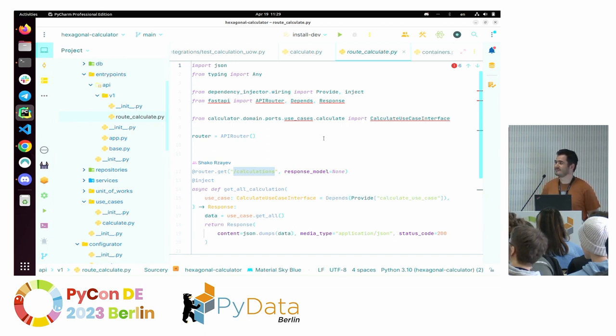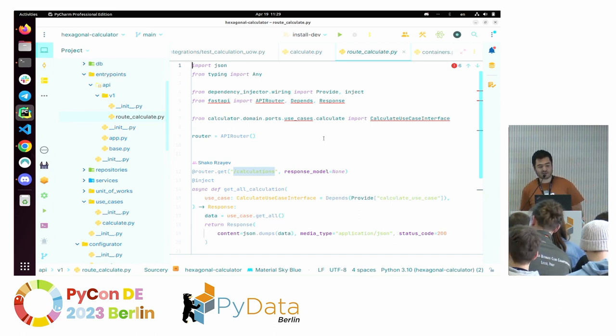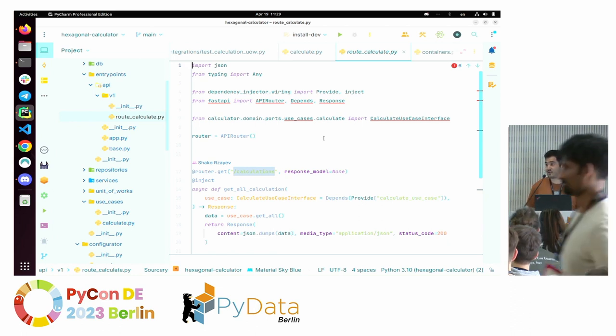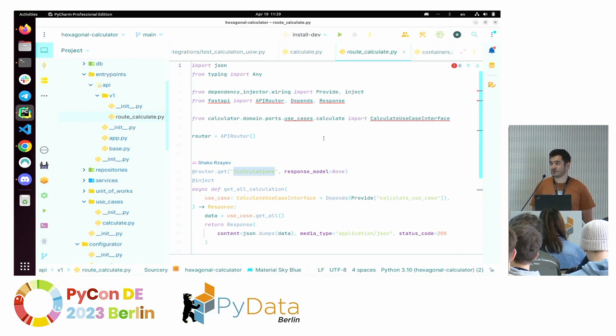What are ports and adapters, by the way? It's another name for the hexagonal architecture, from the original author. The name is ports and adapters architecture, but people name it hexagonal as well. So as you see, the ports are a contract. Putting it simply, the adapters are the actual implementations. So ports are an abstraction, an interface, and adapters are the actual implementation of these interfaces. Putting it simply.